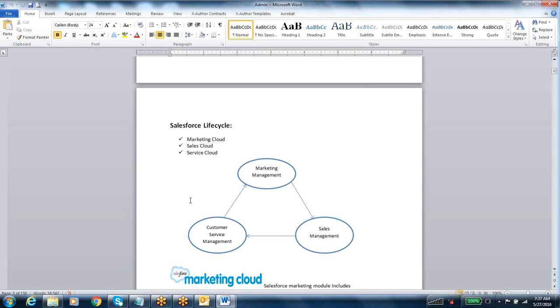So what is the Salesforce life cycle? Here we have a marketing cloud. Marketing management is first, where we market our products, then we sell our product, then we provide customer service. This is the life cycle of our salesforce.com CRM. First we have marketing management and sales management, and then customer service management.